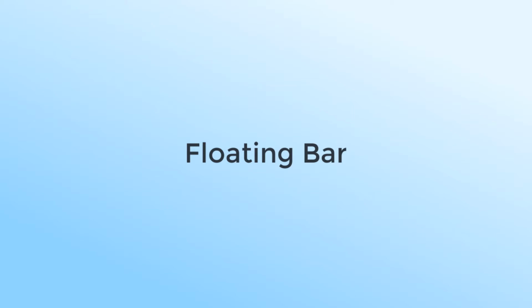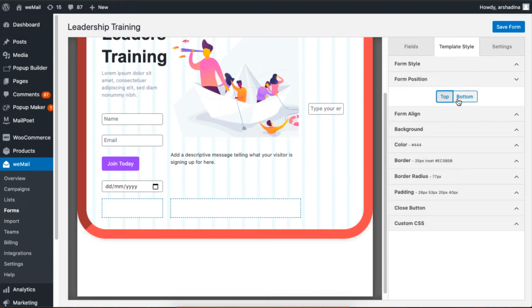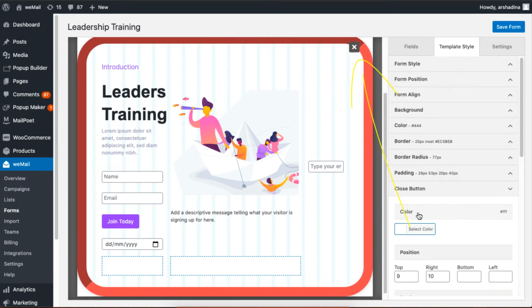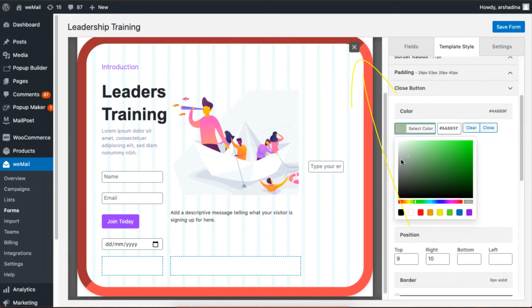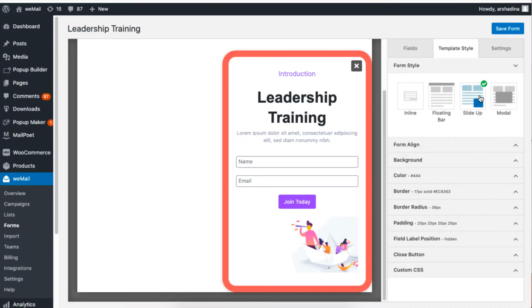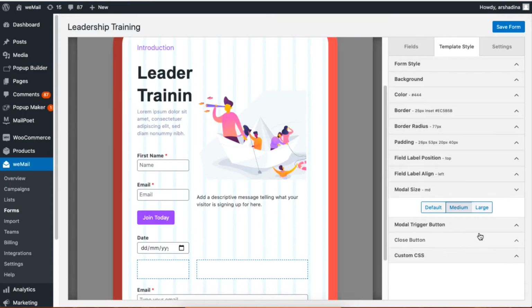If you choose the floating bar, then the customization will be the same as before. However, there are 3 additional options to change the form position, form alignment, and the close button to close the form on your site. If you choose Slide Up, then the customization setting will be the same as before. In the Modal form, the customization option will be the same as described before, but it will include modal size, which is for changing the size of the modal.